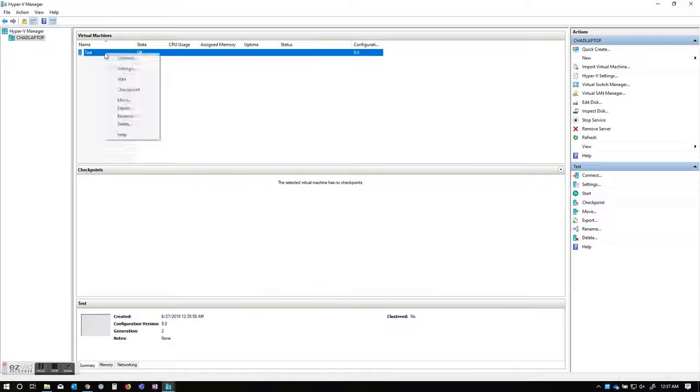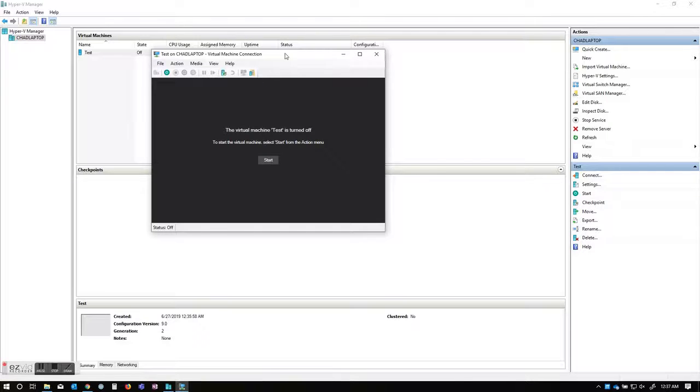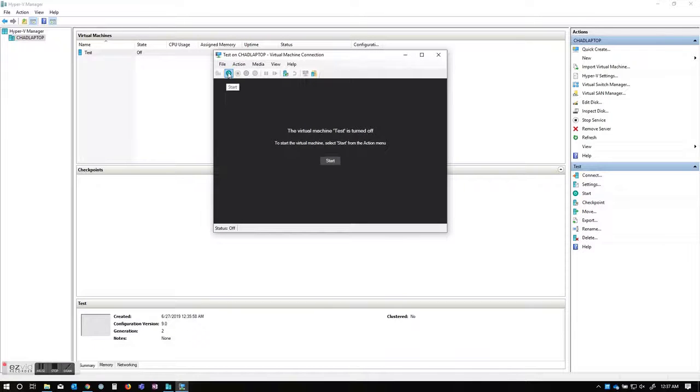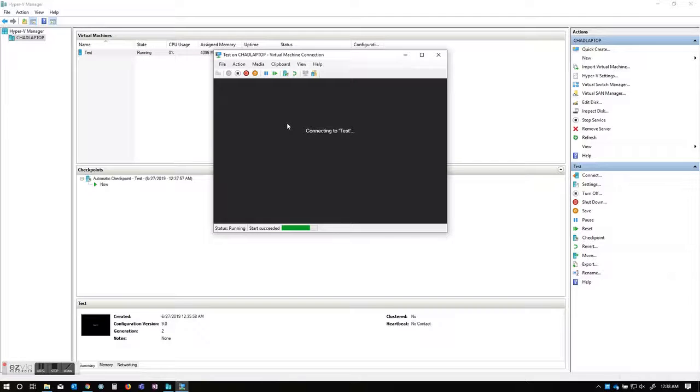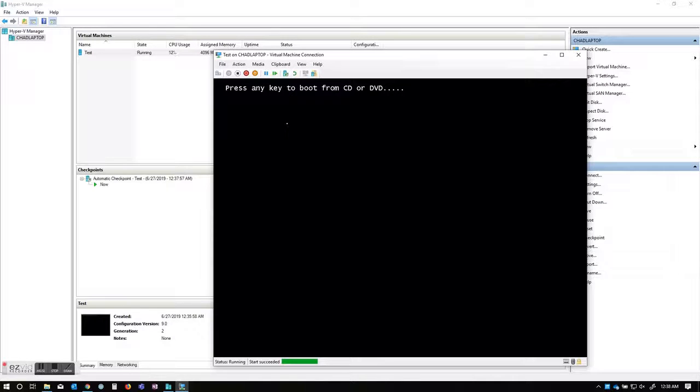I'm going to right click on this guy and connect, and then we're going to start it up, and we're going to start watching the OS install. So this turns the VM on. I'll start it up here. And you'll see it start to boot here. Okay, and I'm going to hit the key. Oh, you know what? It booted so fast that I missed my key press. I've got my hand on the keyboard right now.